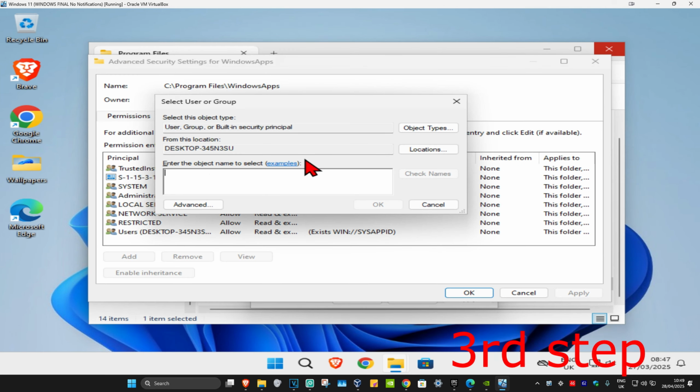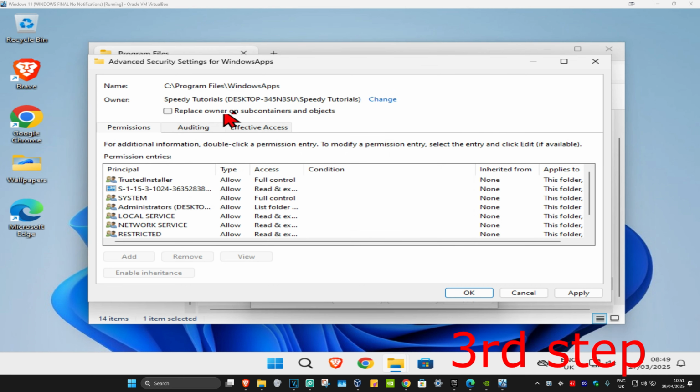And now in this box right here, I'm going to type in Speedy Tutorials. You want to type in your username. Now you're going to click on Check Names, which is now going to underline your username. Now you're going to click on OK. And now once you've done that, you're going to take this box right here, replace all not some containers and objects. You're going to take this box and then click on Apply.